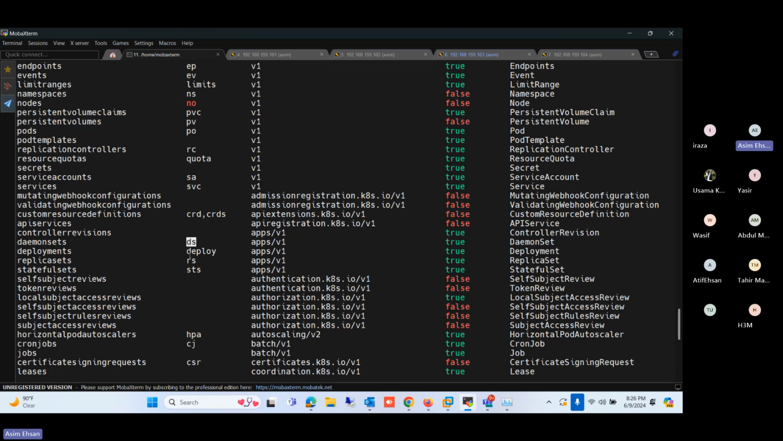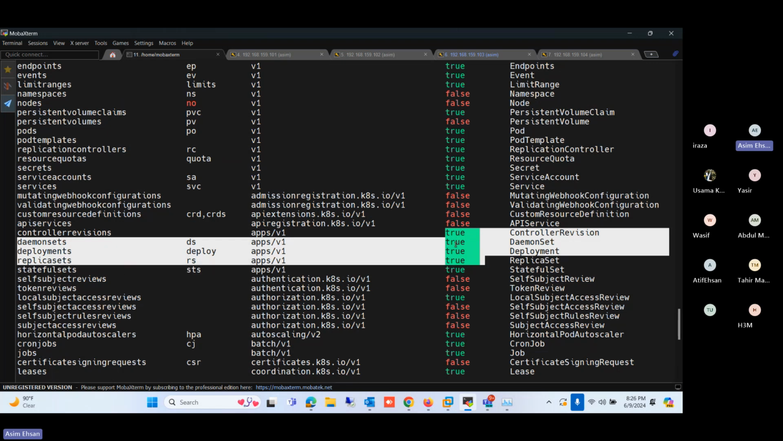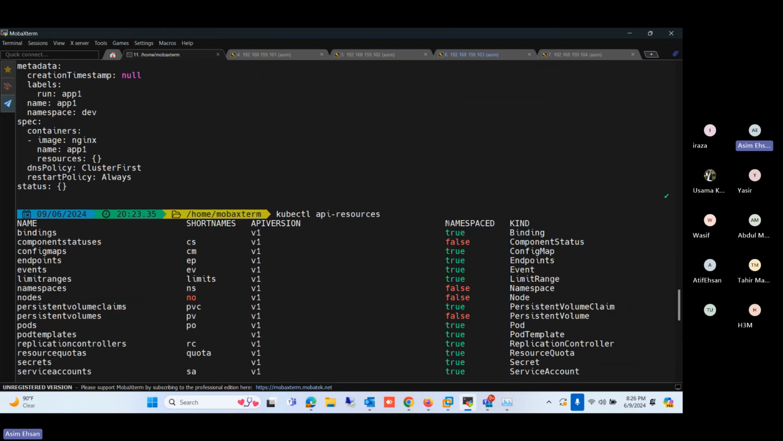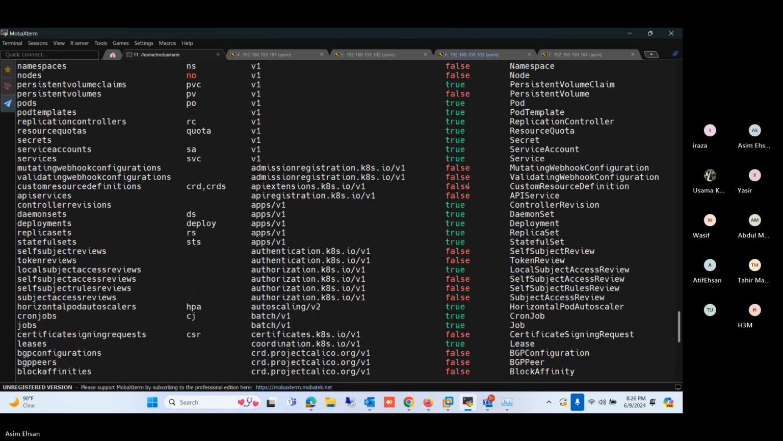Whenever you query, you can also use this short name, and you can see apps/v1 is the API version. So in the manifest, we will use this version, and these resources come under the namespace. It is not a cluster-wide resource. Okay.